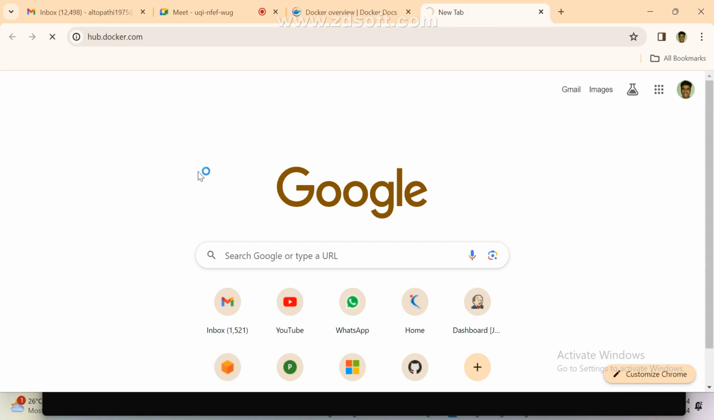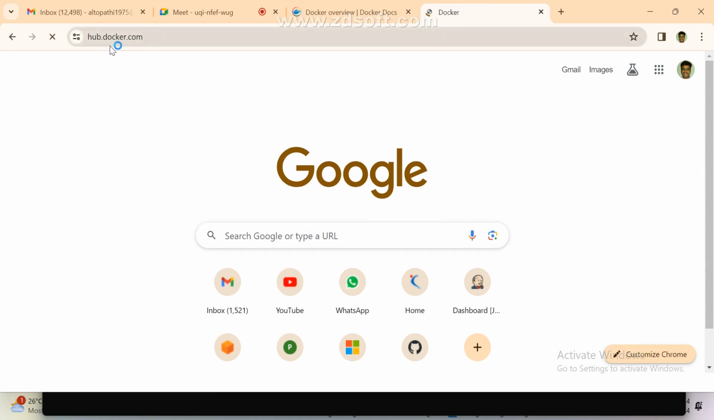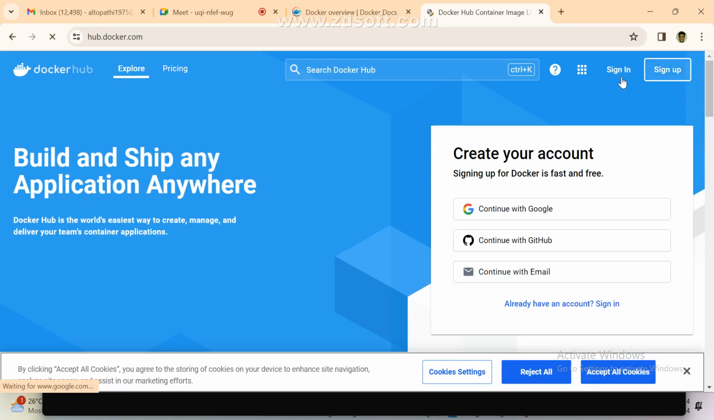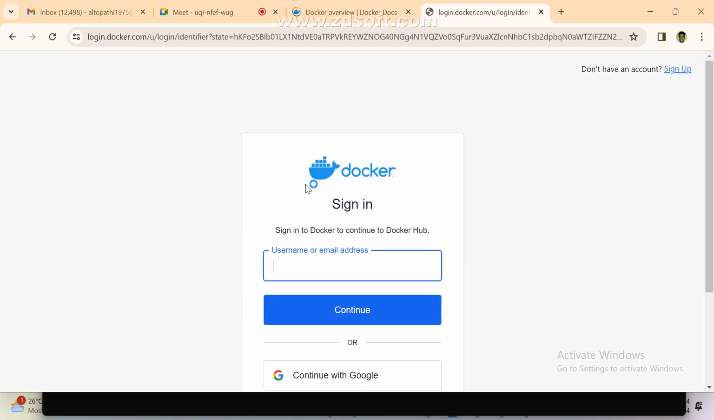If we have a username and password, we can connect with public Docker Hub. See here, I already have an account, and now we can see images. So what does registry mean? We can store your images simply. Clear? Anyone any doubt? No, sir.